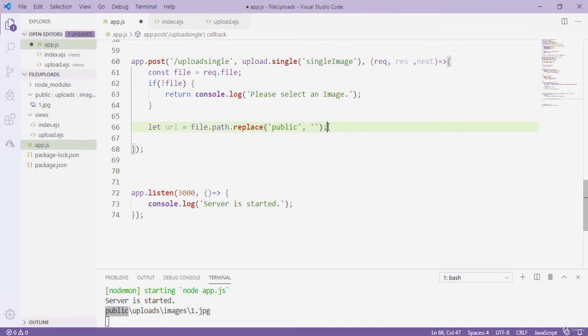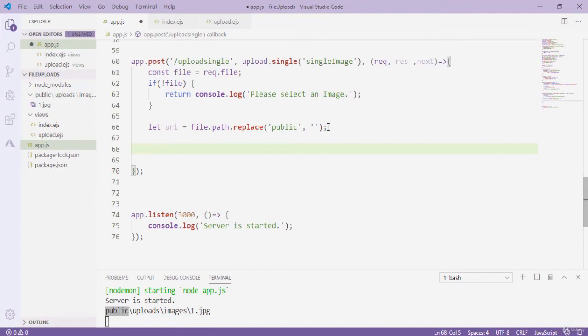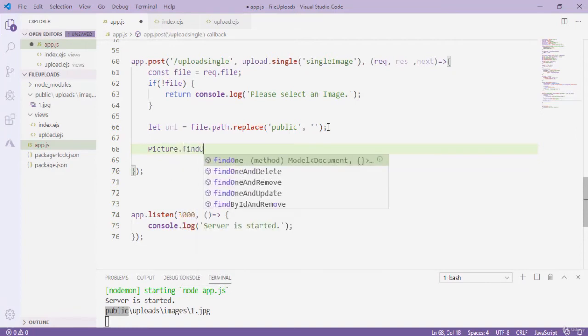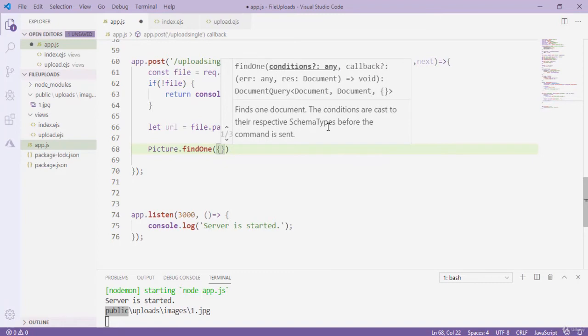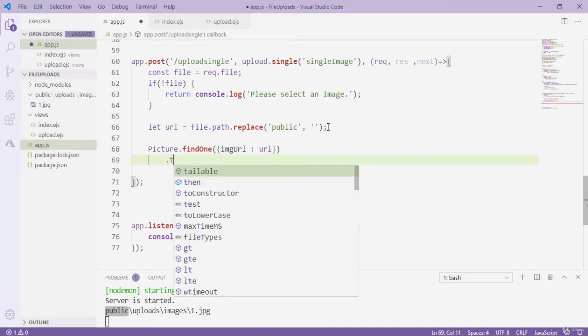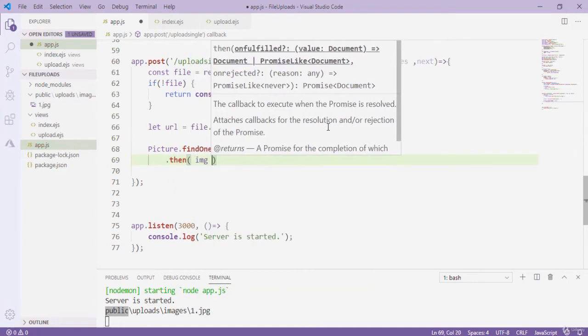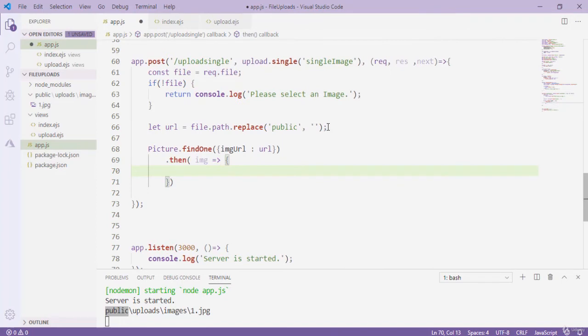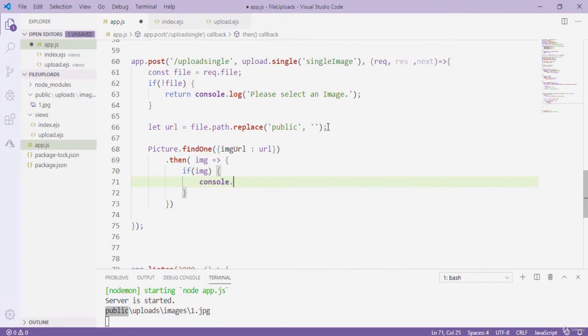Okay, so I simply type here. Now we have to also check that there should not be a duplicate file with the same name. So I simply type here picture, which is our model. So picture.findOne. First of all, you have to find a URL with this one, that is image URL should be this URL, and if I type here image, and I type here that if image exists, then we simply have to console.log a message here that says duplicate image, try again, like that.